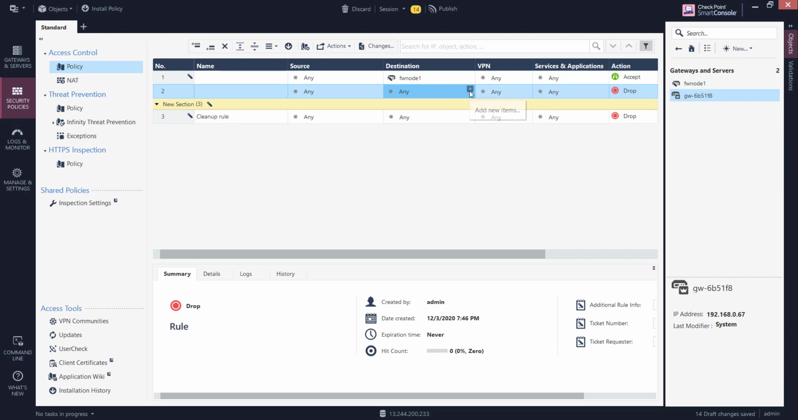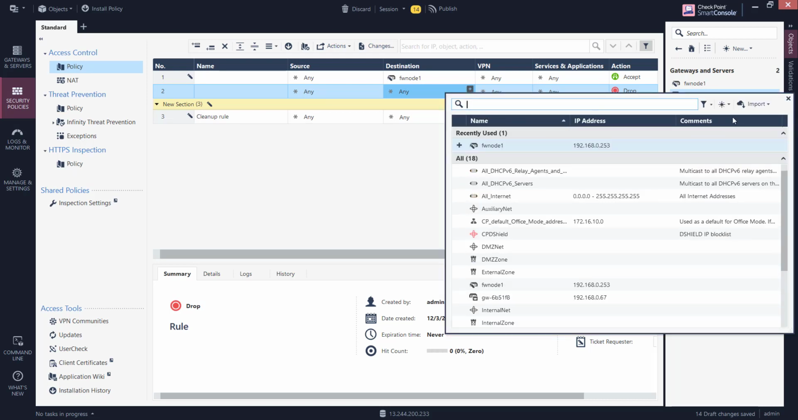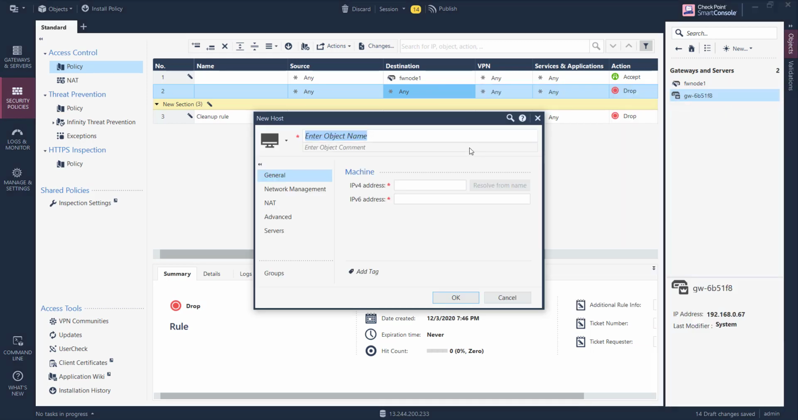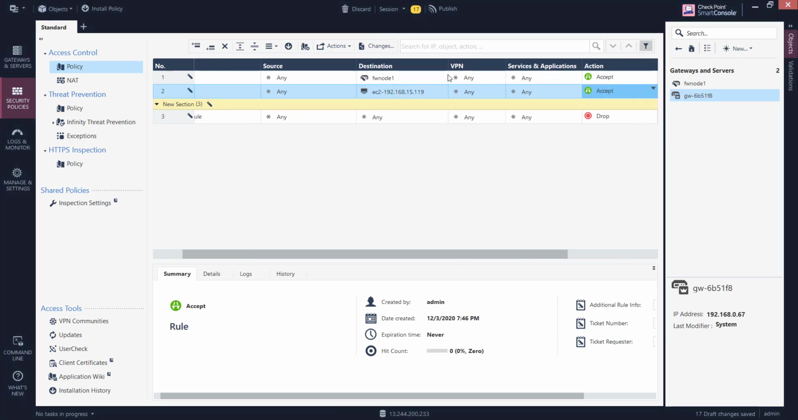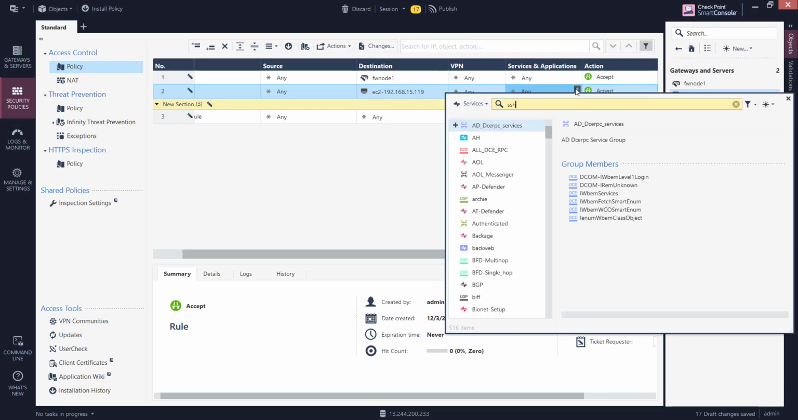So I can create a new node here. New host, EC2, 192.168.15.119. This is the name. Take the IP. Okay. Remove the EC2 part. 119. Accept that. Allow. Right. Let's say I just want to allow SSH to it. SSH.